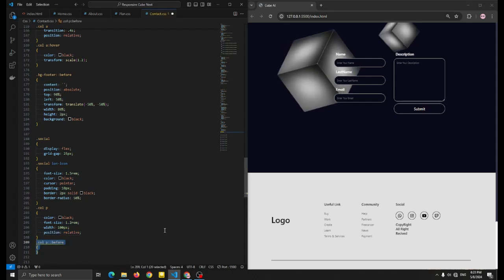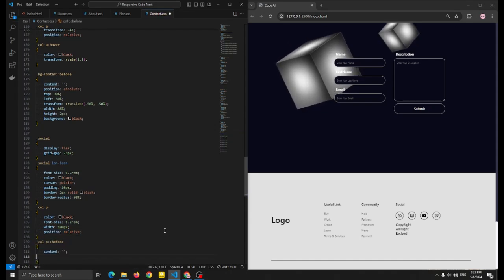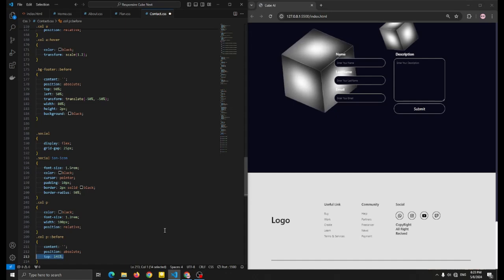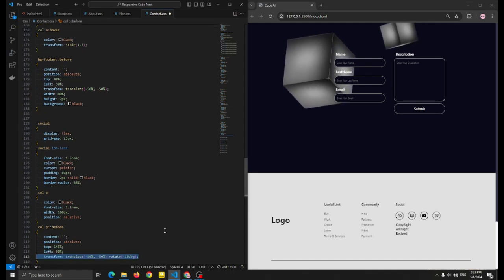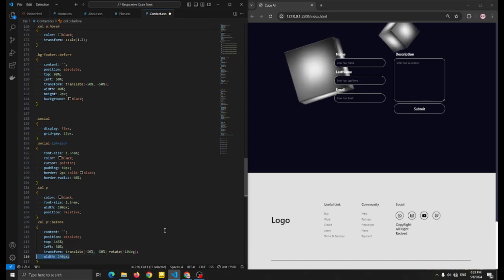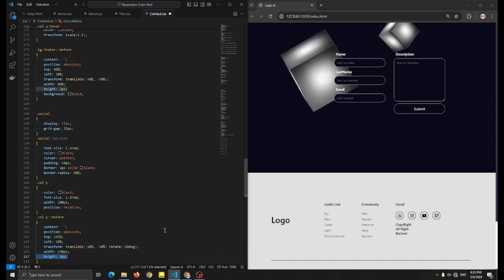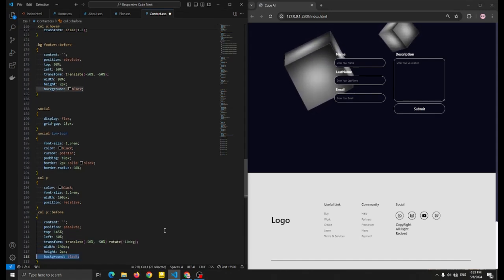Now let me just add a before for this. I'm just gonna add this content empty, position absolute, top 145% and left 50% to just make a line, if you see in the first video. So I'm just gonna transform translate with this rotate to minus 10 degree, as you can see it. And now let me just add the width and the height. Okay, and now let me just add this background. Now you can see we just created this.